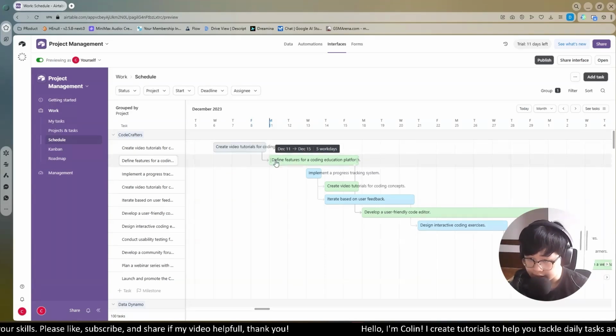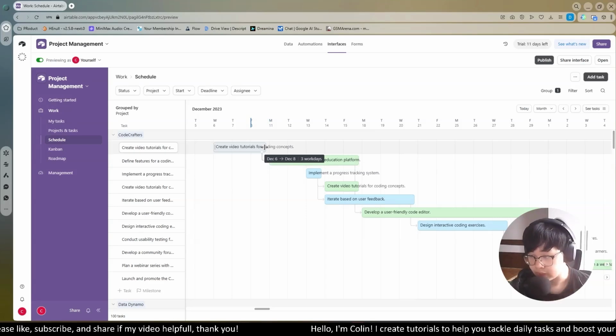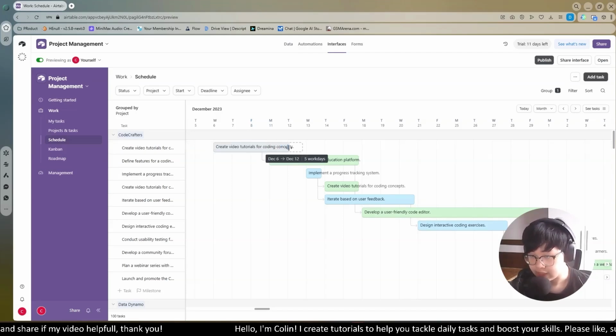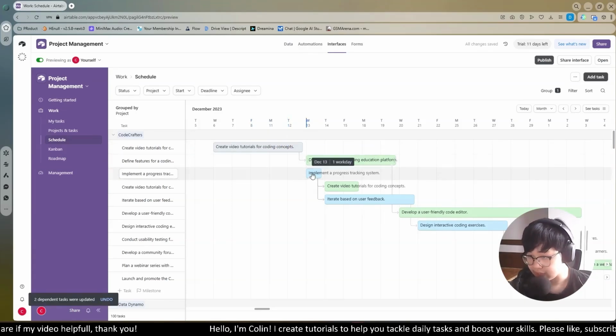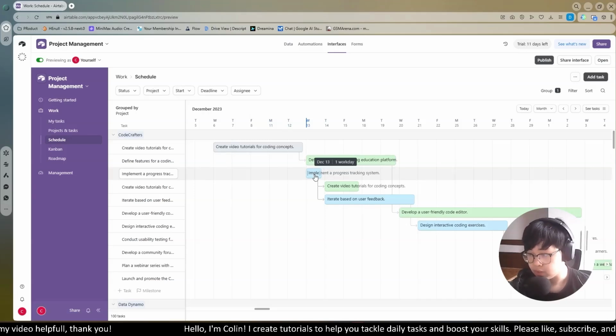When you finish this task, the end date of this task is the start date of the next task. So when you modify the end date of this task, like I do right now, I will just drag it to Thursday. You can see the start date of the next task also gets modified together.